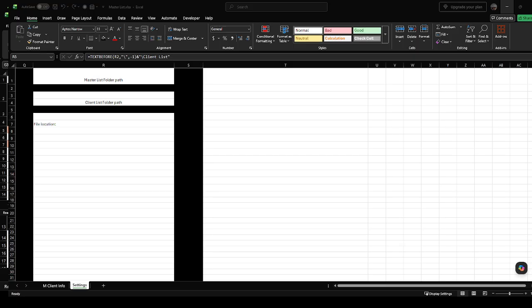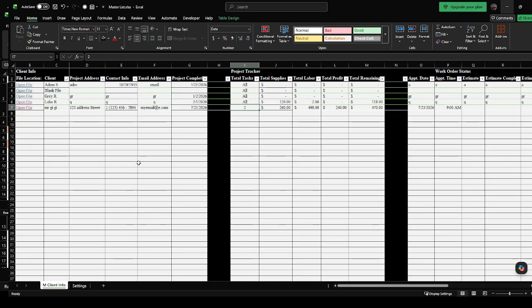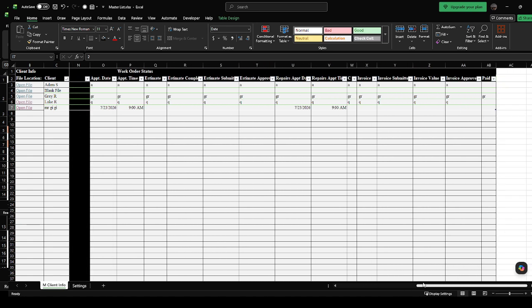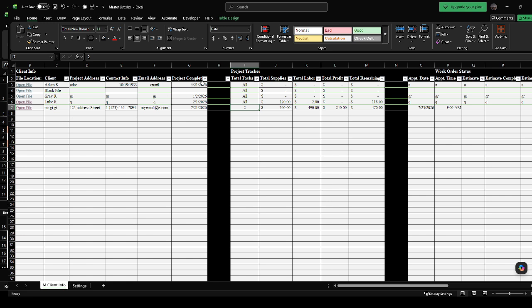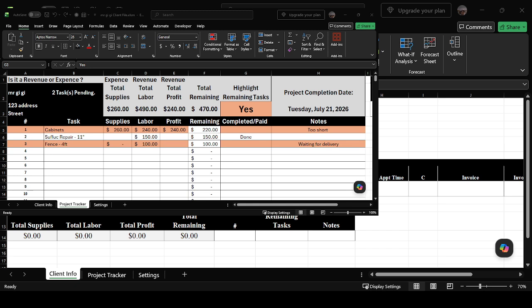Bringing it over to the master list, those are the settings, because I've done multiple takes of this, unfortunately. You can see the overall file location, client, project address, info, all that stuff right here. And let's say, oh no, Mr. Gigi has 2 more tasks. Let's see what's going on here. You don't need to go back to the file to find Gigi out of who knows how many clients. Just open file and it'll take you straight to Mr. Gigi's information.